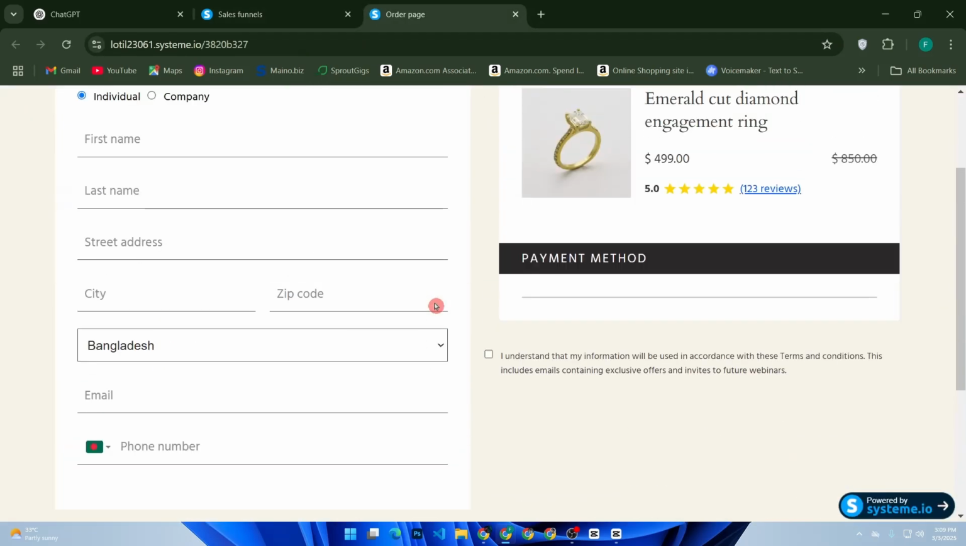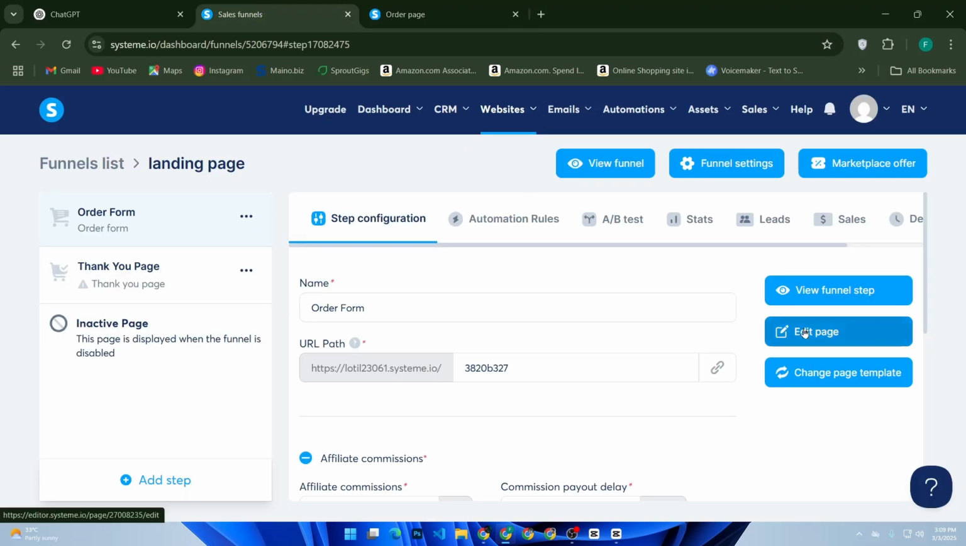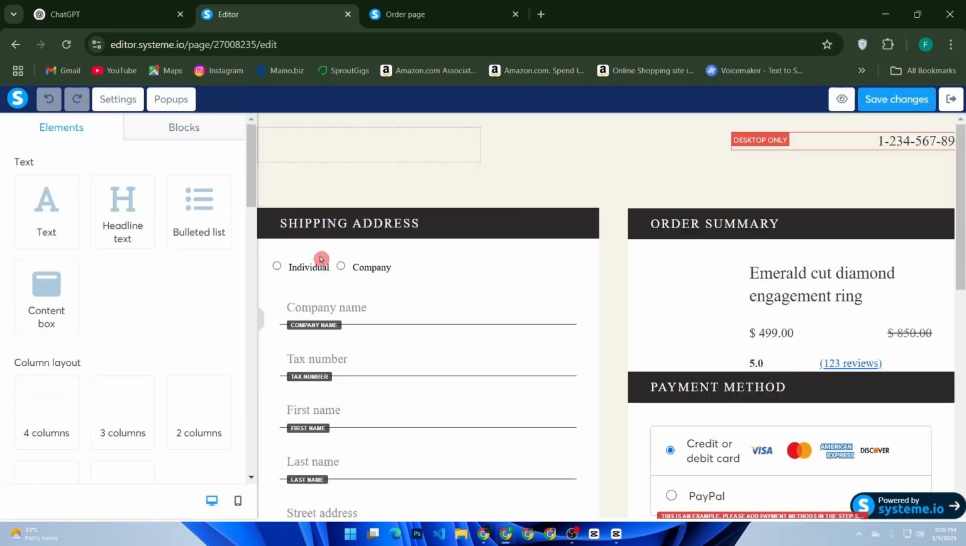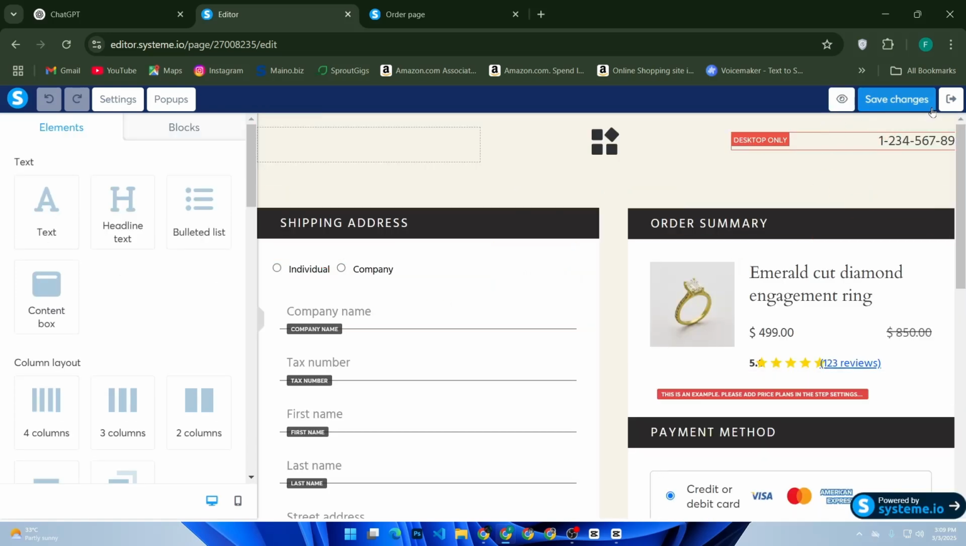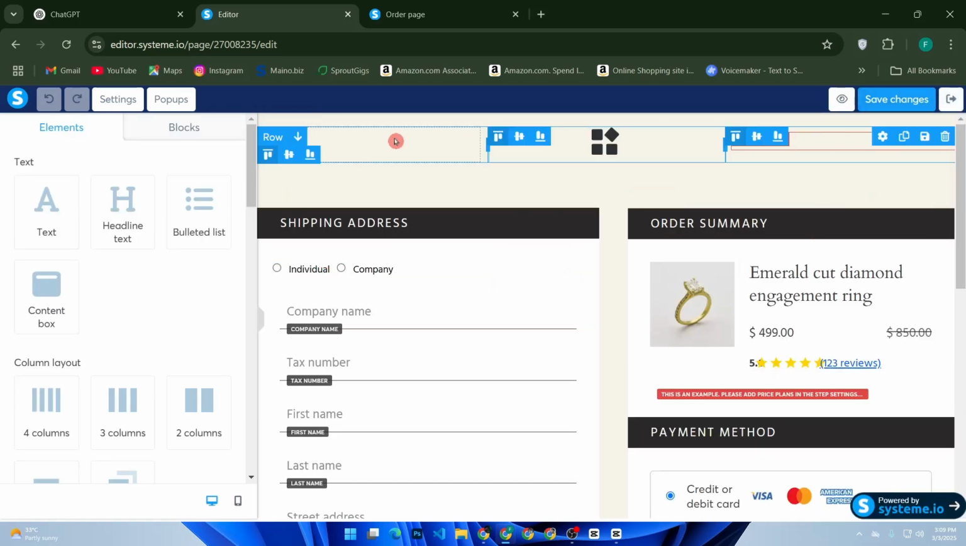And that's it. You have successfully published your landing page with Systeme.io. Now start collecting leads, and growing your business.